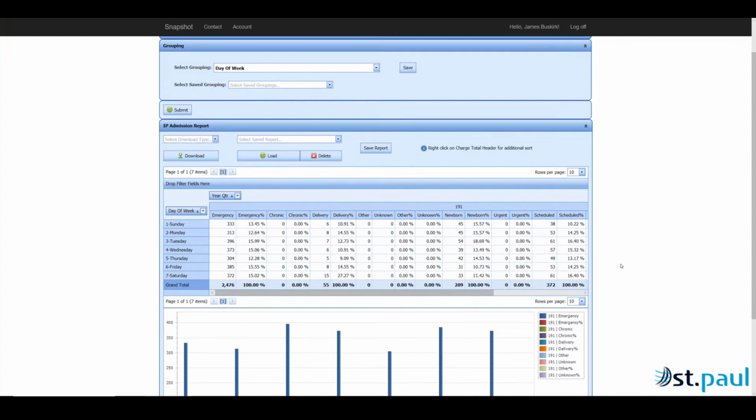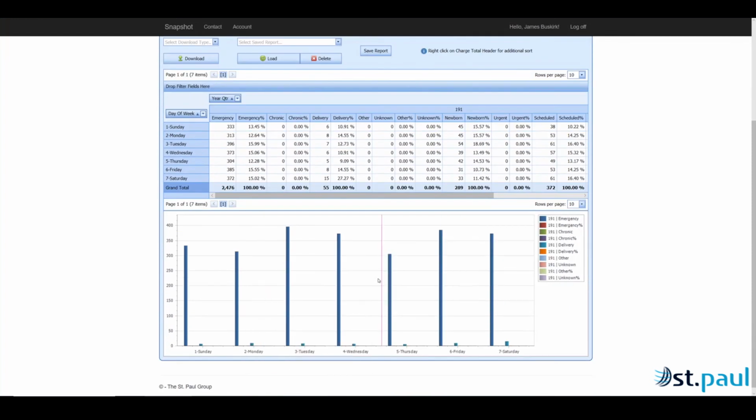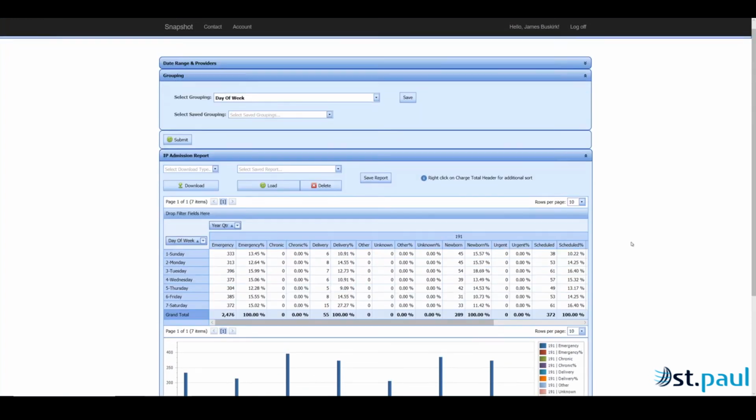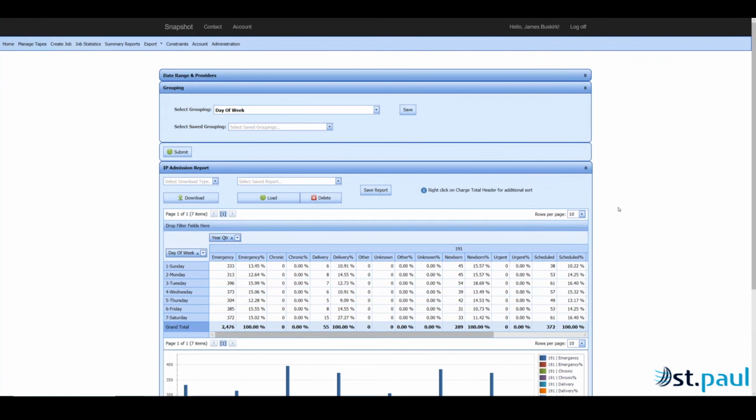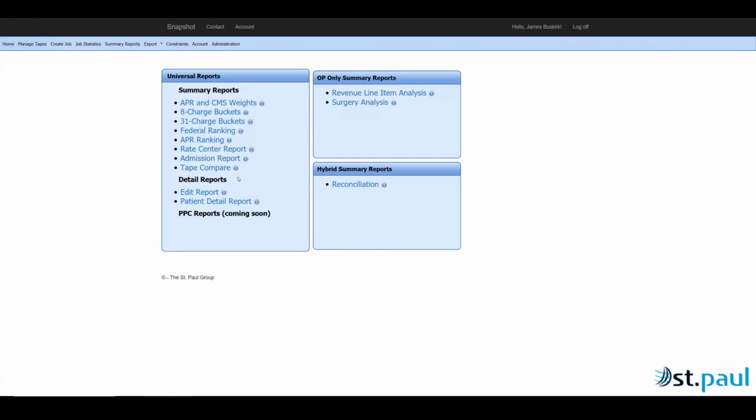I should also point out that many of our reports have visualizations at the bottom. If you have any ideas for new visualizations, please share them with us. Now I'm going to move on to the next report, which will be the tape compare report.